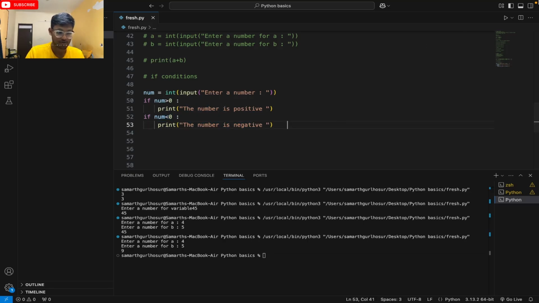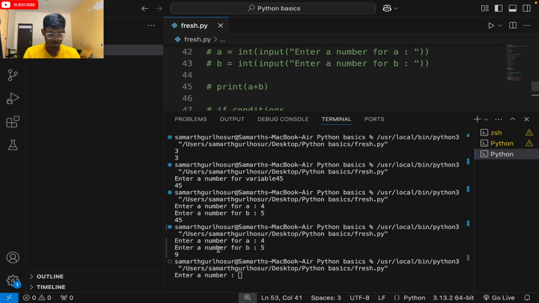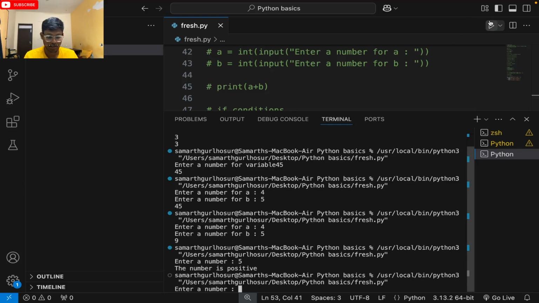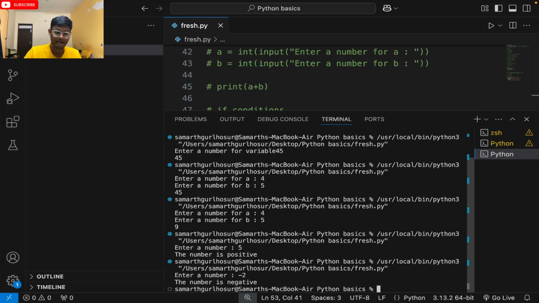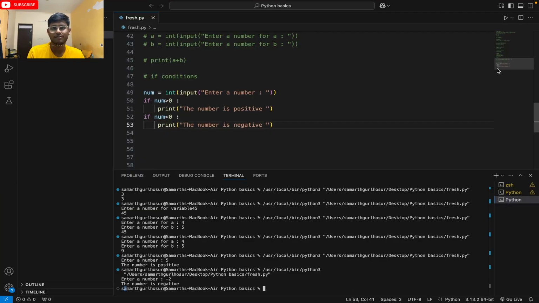So let us once run this code. Let me zoom it out. Number 5, the number is positive. And what if I run it again, and if I enter minus 2, the number is negative. See, the number is positive and the number is negative. This is the if conditions.